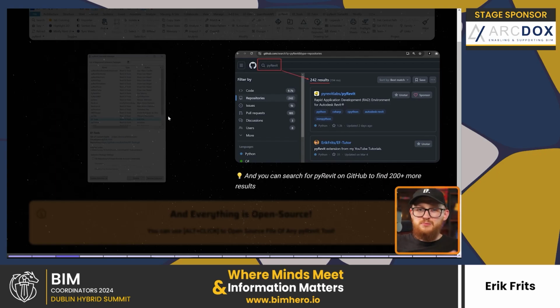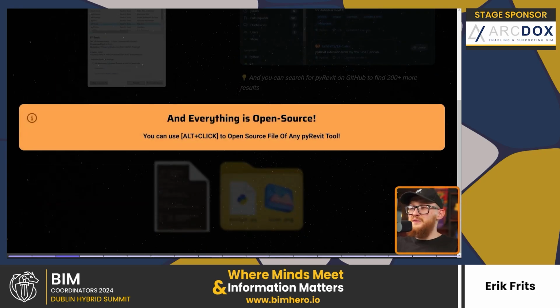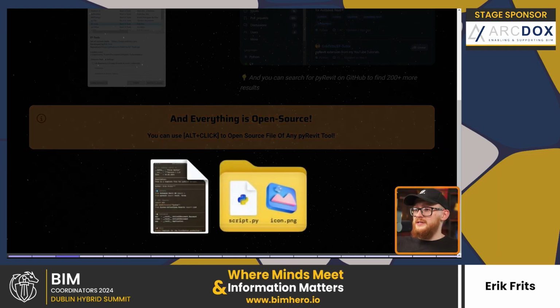And now we're going to go to the best part about pyRevit, because everything is open source, meaning that inside of Revit you can hold Alt and click on any of the tools to open the source file of any pyRevit tool. When you do that, it opens up the folder where most likely you're going to find the script.py file and an icon. And it's truly amazing because you can open the script.py file and have a look at all the source code. You can use it to learn, you can copy something to your own script, or you can completely copy the whole tool and just adjust it a tiny bit for your own office. This is the true value of pyRevit, and it's super simple to get started.